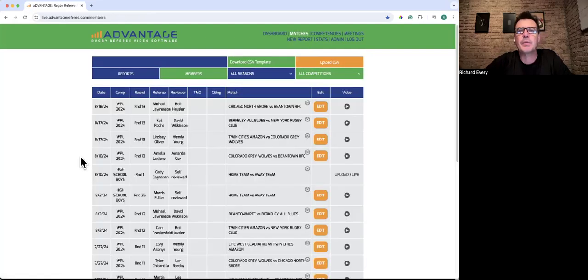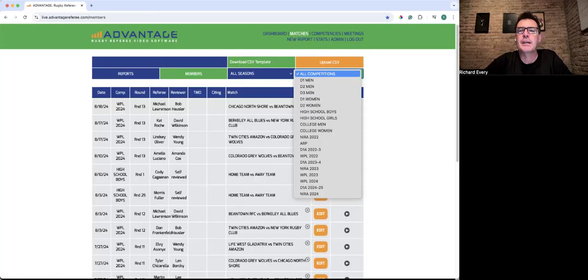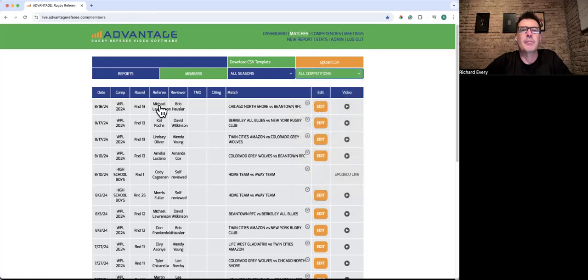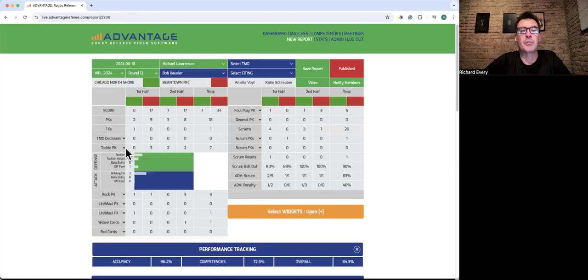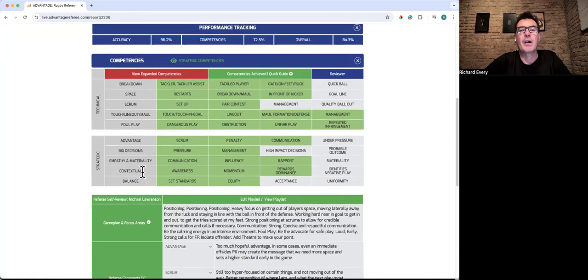So I'm just going to go back to these games over here, just to show you some examples. We can just go this match here, Mike Lawrence and Bob Hausler. You can see these stats once the referee codes the game. These stats appear over here on the main report. You can actually see what all the penalties are for, etc.